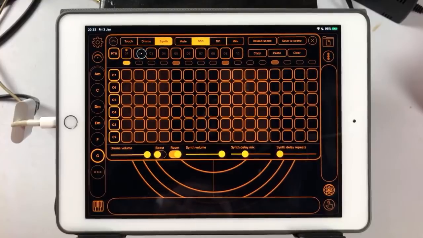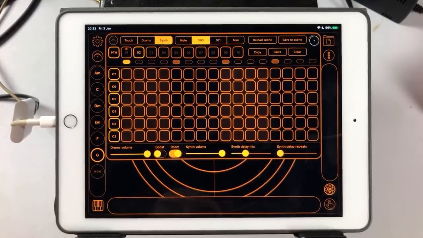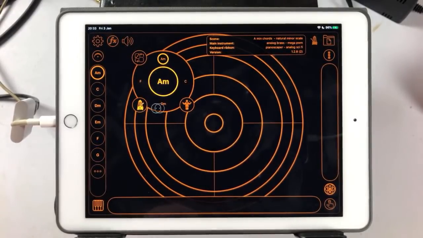Let's go to a blank one here. So we can hit play, and it won't change because we haven't actually loaded anything into our sequencer to change it.